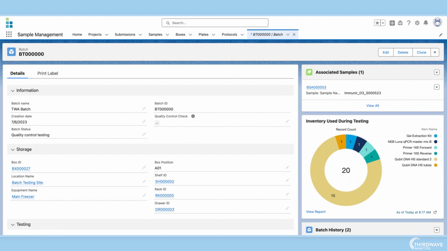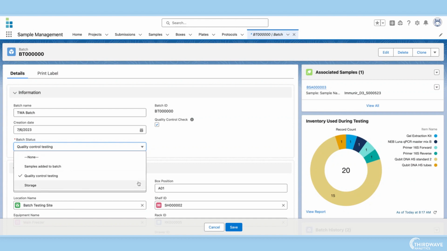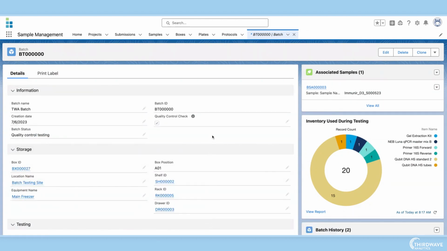In this video, I will show you how to change pick list values. This pick list shows the status of a batch as it undergoes testing and storage. We will learn how to add new values, delete values, and reorder the values in the pick list.